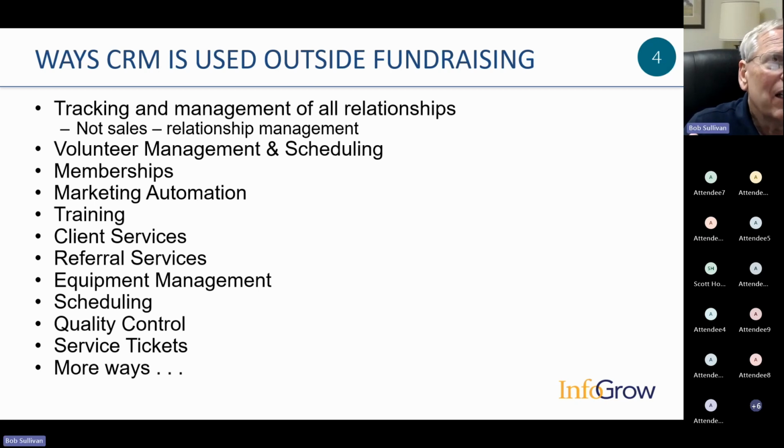You may have service tickets on equipment that you're trying to manage, even your own. There's no reason why all your own PCs and equipment can't be in a CRM, tracking when they were purchased, when they were serviced, when they need to be replaced. So all these are possibilities that you can use as you work with a CRM system, beyond the fundraising scope.